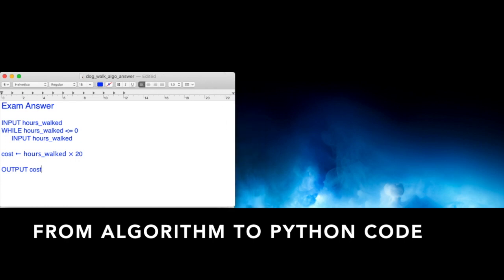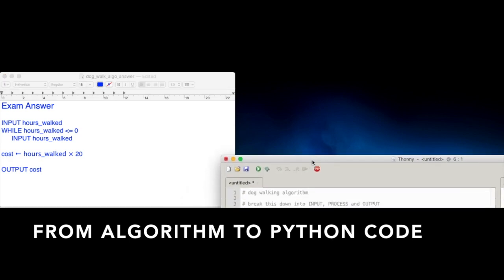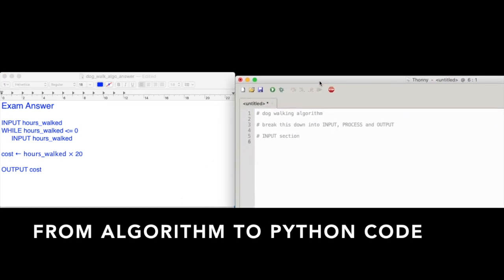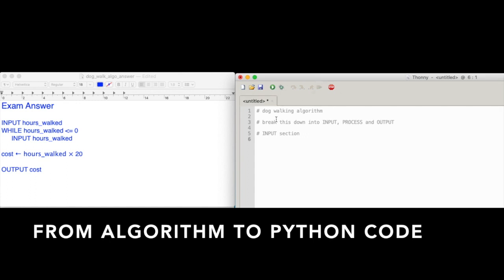And now I'm going to bring my Python in. And so here it comes. And what I've got here is a blank space for things to go into. So what I need to do is, first of all, get the hours walked in. Now I'm going to make this a little bit friendlier.